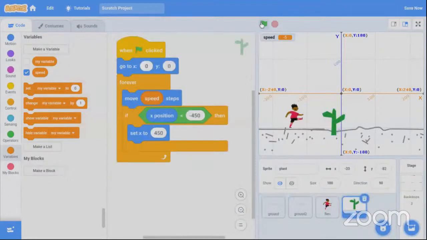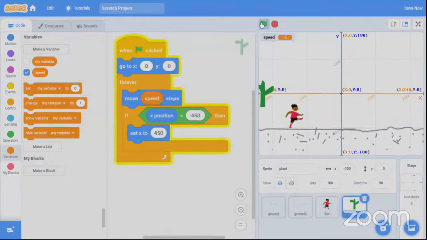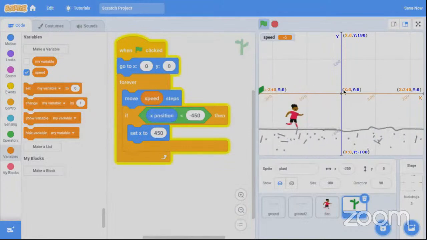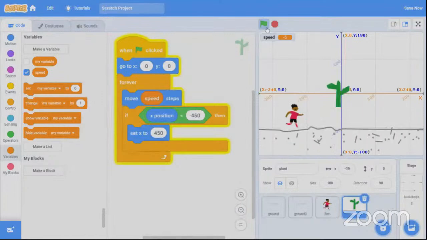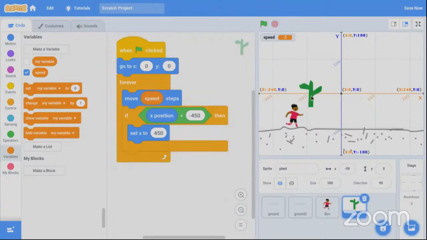So when I play, you see? Yeah, the cactus is moving, but it's moving from the center because the ground is saying center. So I need to first mark the position where I want my cactus to start from. Then I make a few edits. So I bring my cactus. I want my cactus to start from here, my plant to start from there.